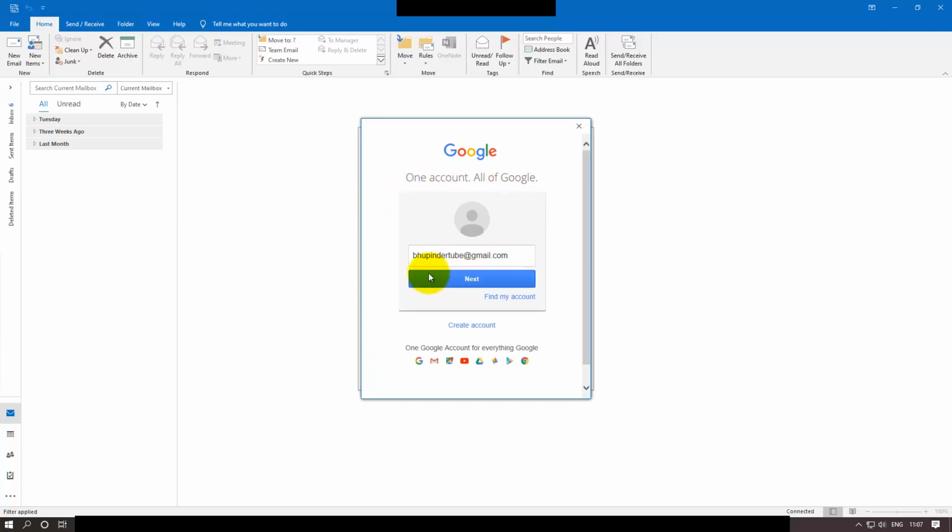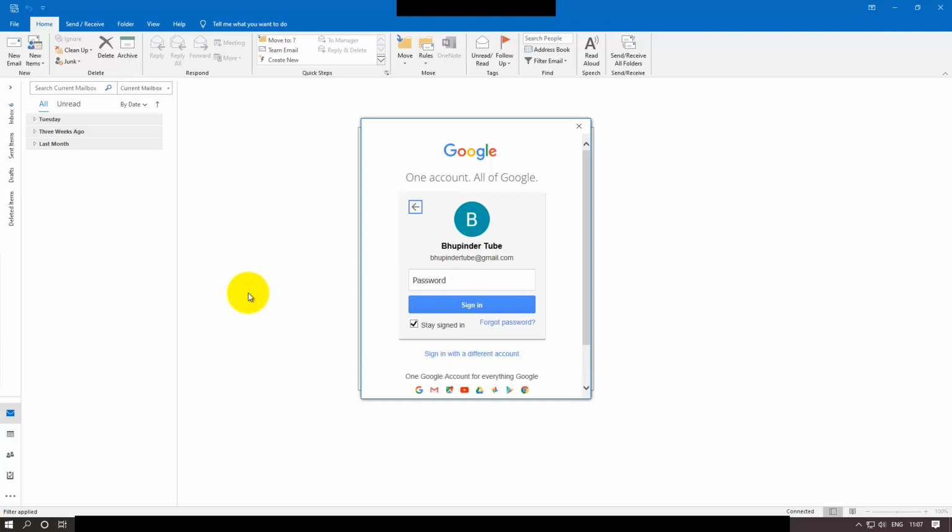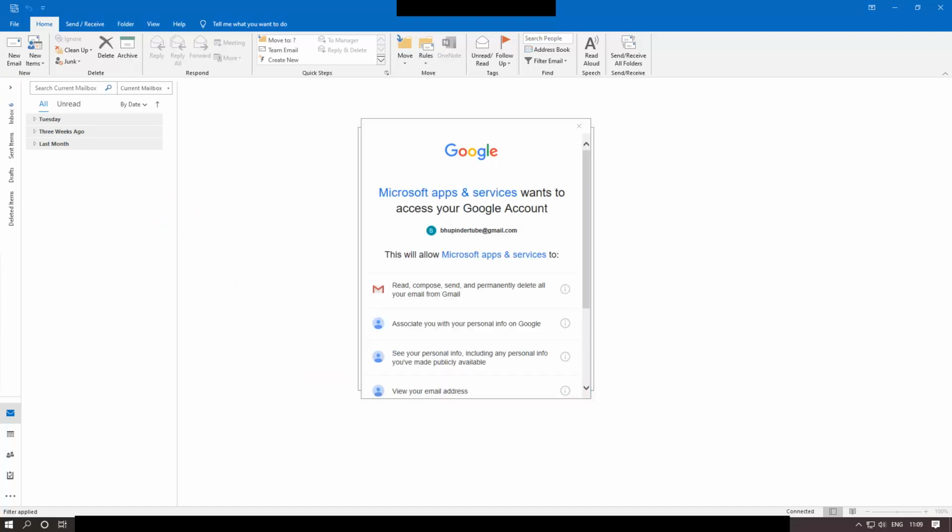Then it goes to your Google, click Next, it would ask you to enter your password. After you enter your password, just click Sign in.